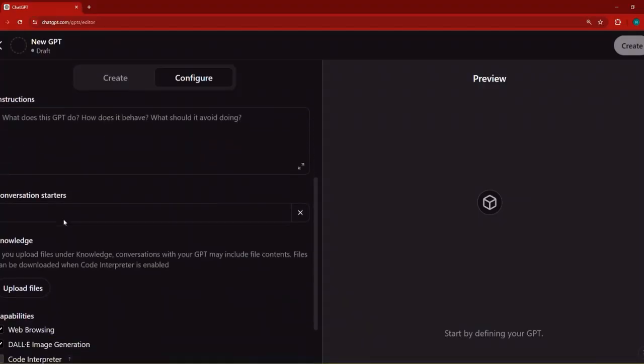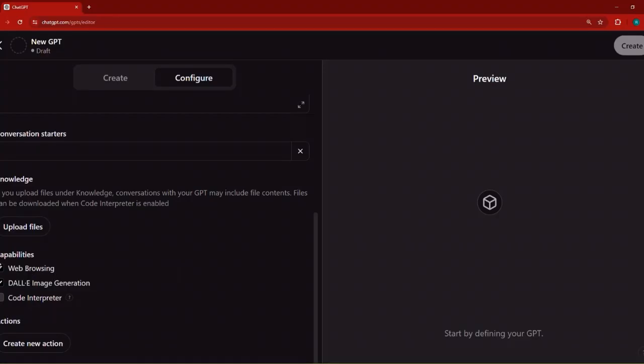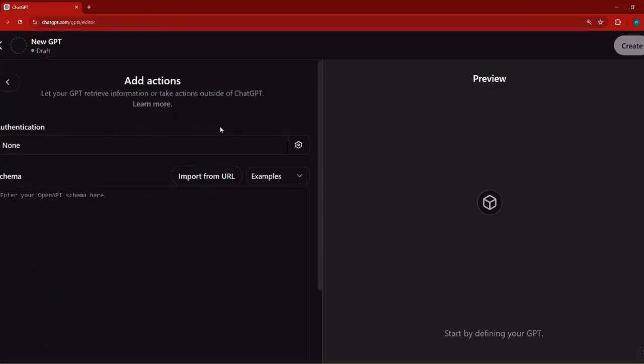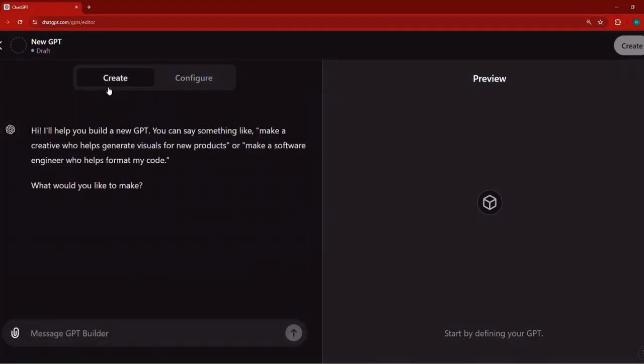You can also edit the conversation starters and choose whether you want the GPT to have the web browsing capability or be able to generate images. But you can certainly click on create action, and you can add an API over here if you're interested to connect to a specific API for more advanced GPTs. In my case, I'm not interested in creating an API or anything of that. I just simply want to create a GPT that can generate t-shirt designs.